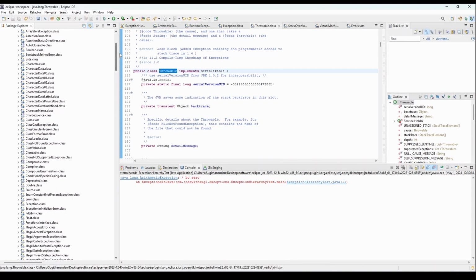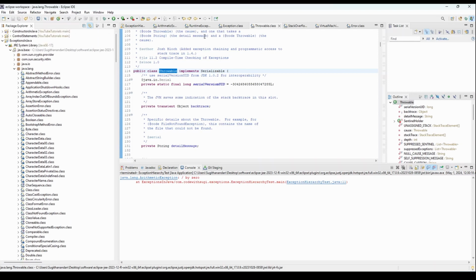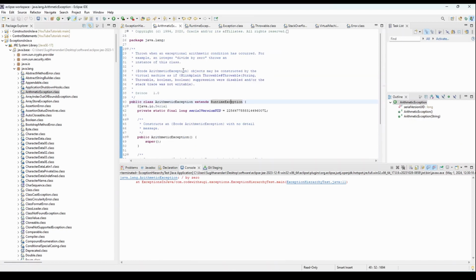Anyway, in the upcoming videos, we're going to discuss all those things in a very detailed way, how to utilize or how to use these exceptions in our real-time examples.